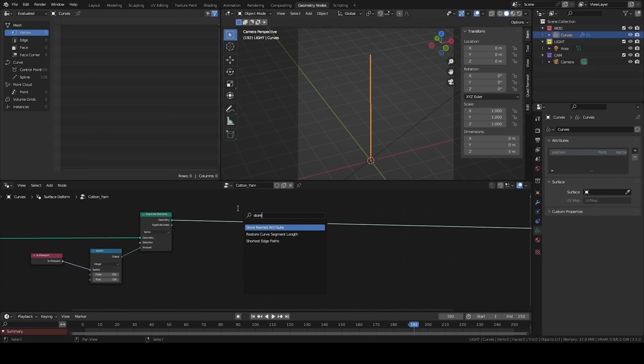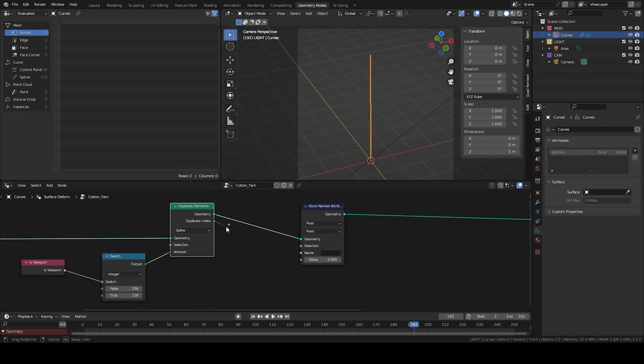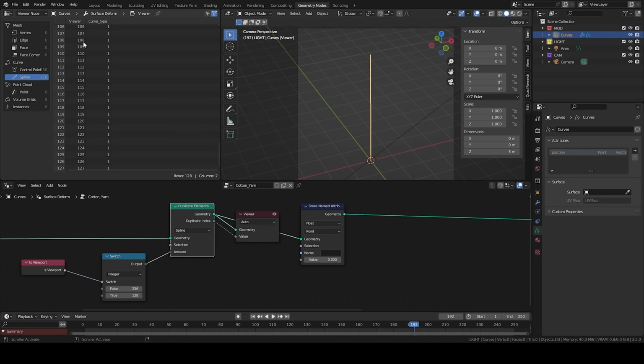I store an attribute with the store named attribute, and I'm actually going to store what this node sends back to me. It returns the duplicate index to me. The IDs of each spline range from 0 to 127, as I have 128 splines that have been duplicated, and I can make sure this is the right ID that is stored. Then I look in the viewer column and I see that it has given me the ID of each curve.